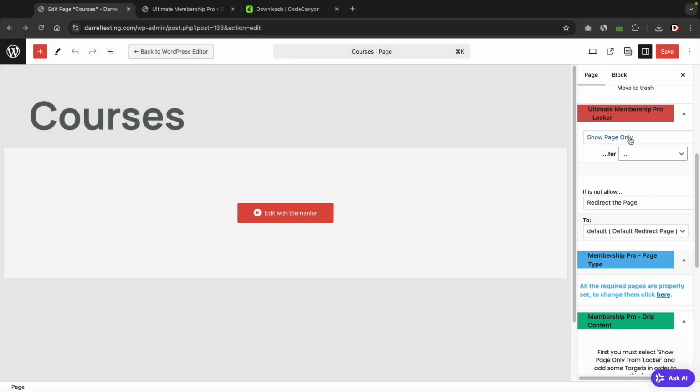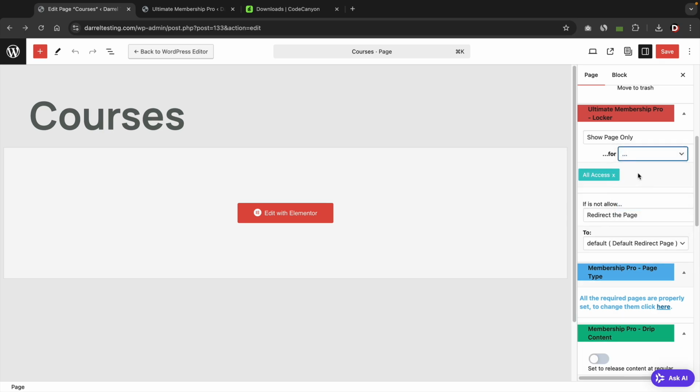So let's say right here, we have this option, right? I wanna show this page only for who, right? I only wanna show this page for the All Access, for the private downloads, or for the private forum. Well, I wanna say, you know what? I wanna show this page for the all access. So if they actually purchase the all access, they will then get access to this page.